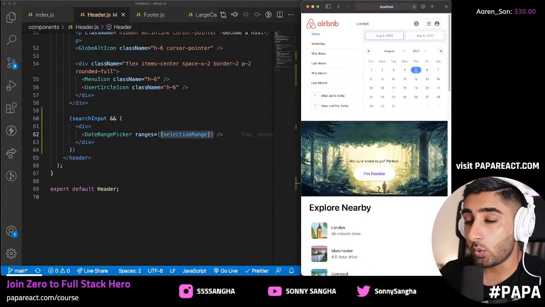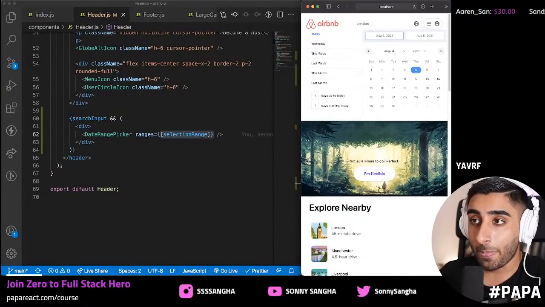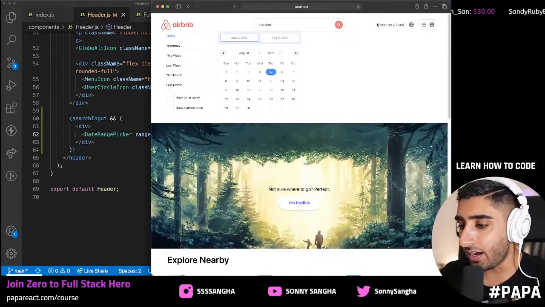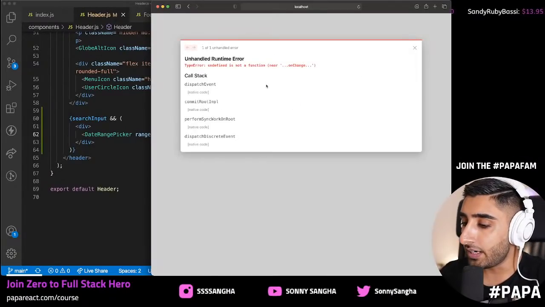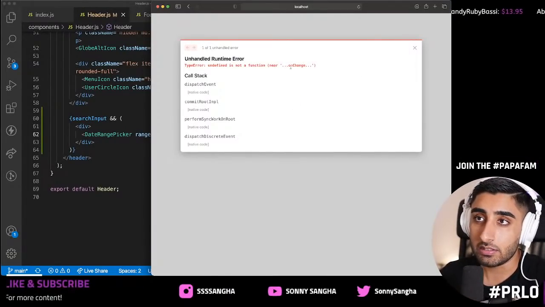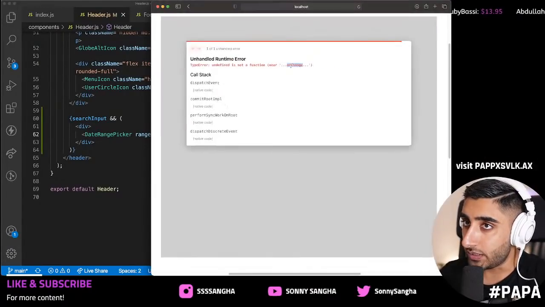If I hit London, ooh, already, look at that. Now it's not centered, and it hasn't got the right color scheme, and that happens because we haven't got an onChange function.